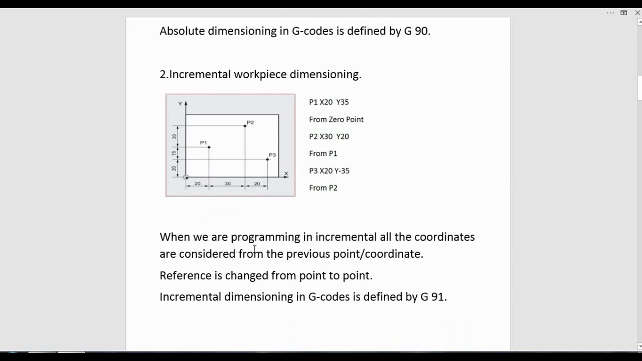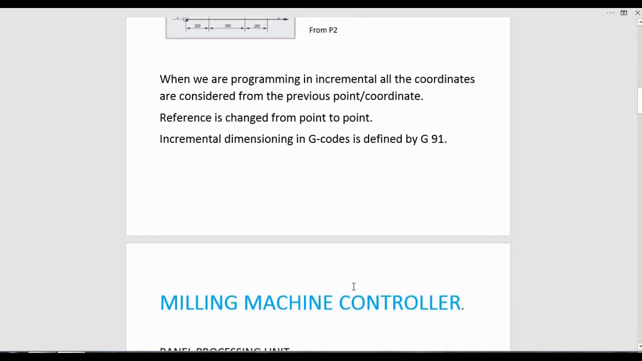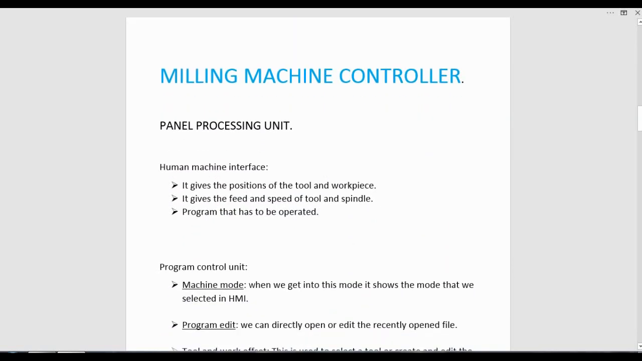Now let us learn about incremental workpiece dimensioning. When we are programming in incremental, all the coordinates are considered from the previous point or coordinate. Reference is changed from point to point. Here in x-axis, for the point P3 the reference will be P2, and for the point P2 the reference will be P1, and in y-axis for the point the reference will be P1, for the point P1 the reference will be P3. Likewise, incremental dimensioning in G codes is defined by G91.